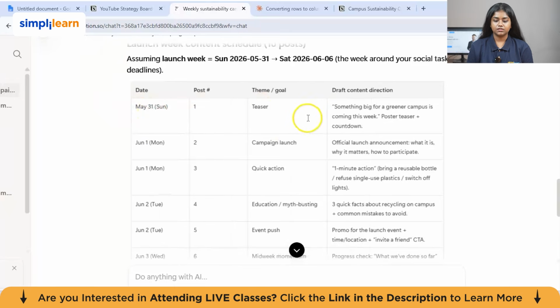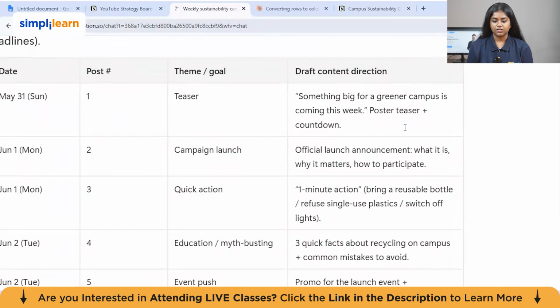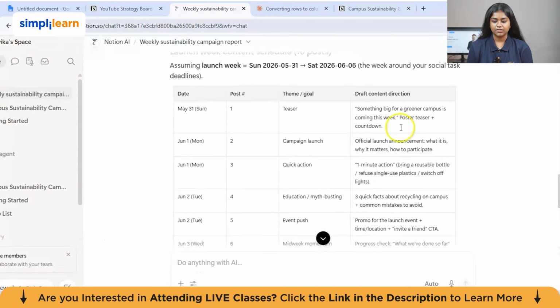So May 31st, the teaser. The goal is to get ready with the teaser and the draft content direction: something big for a greener campus is coming this week, poster teaser plus countdown. So basically you have to get ready with the first post, which is about the poster teaser, that a greener campus is coming this week, and the countdown itself. So you have to prepare people according to the task that you assigned.